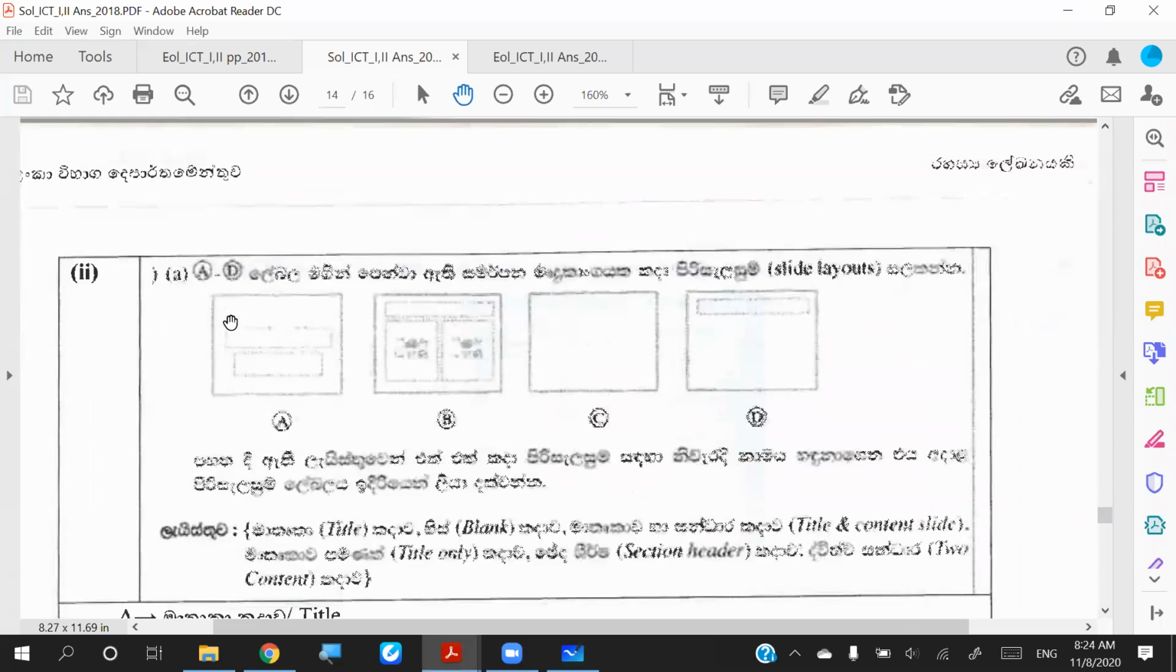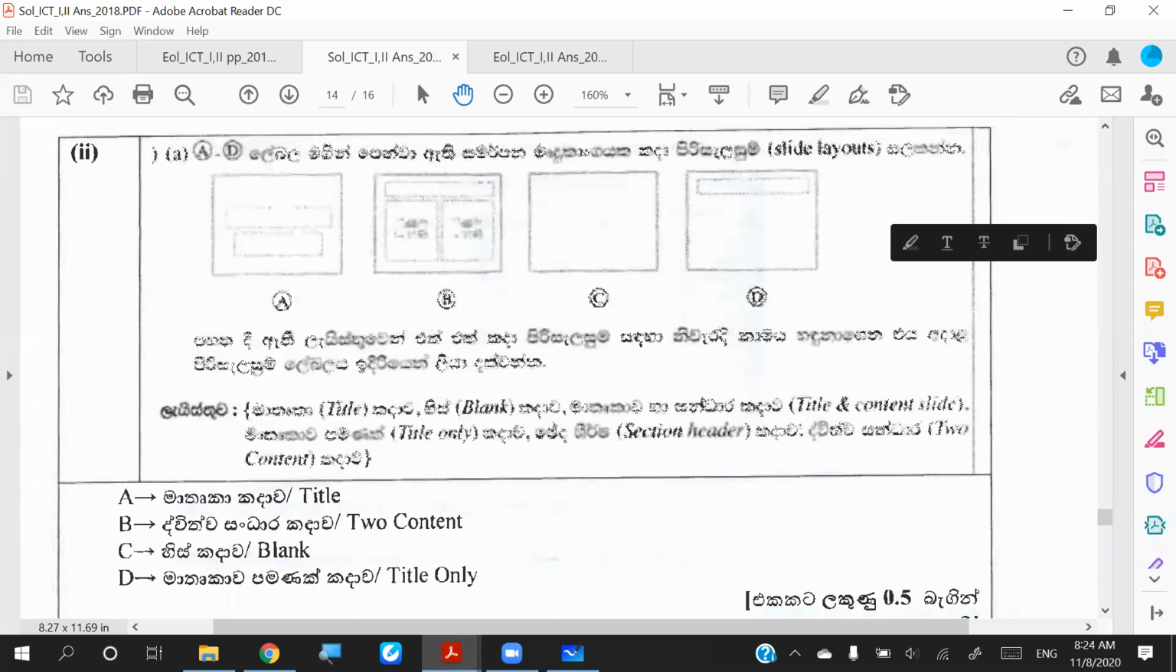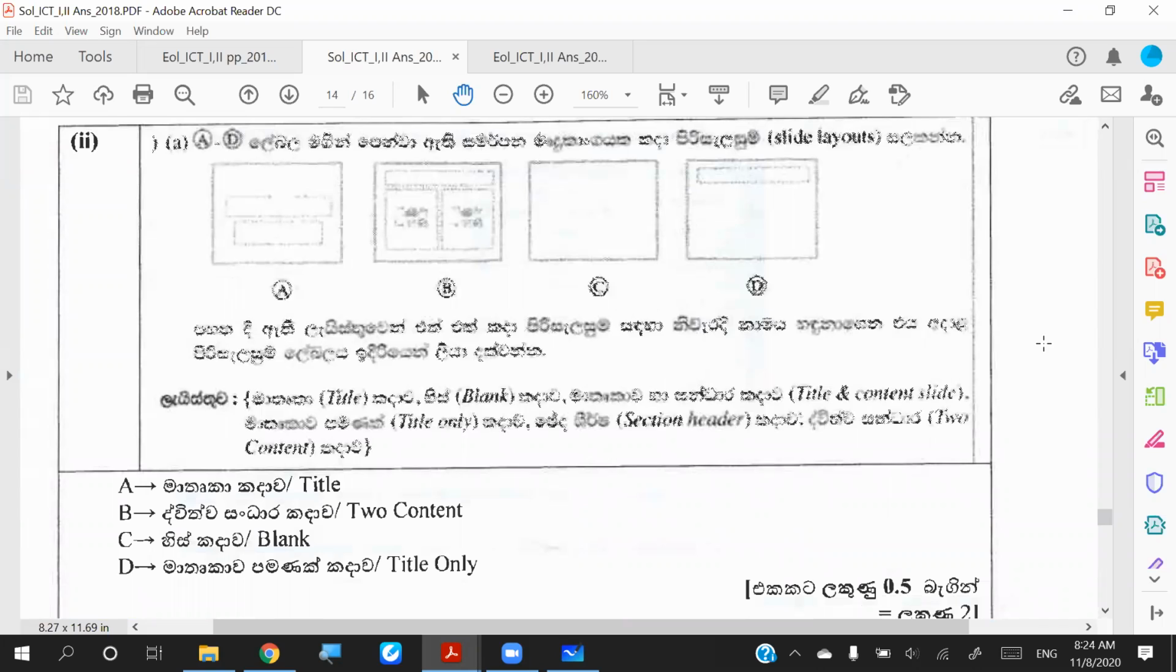Then in part 2, they are talking about some PowerPoint things, about the layouts. So the first one is the title slide. That is why the big 2 boxes are given. And the second one, B, is going to be the two content layout. After the title, you can see the 2 contents at the left side and the right side.